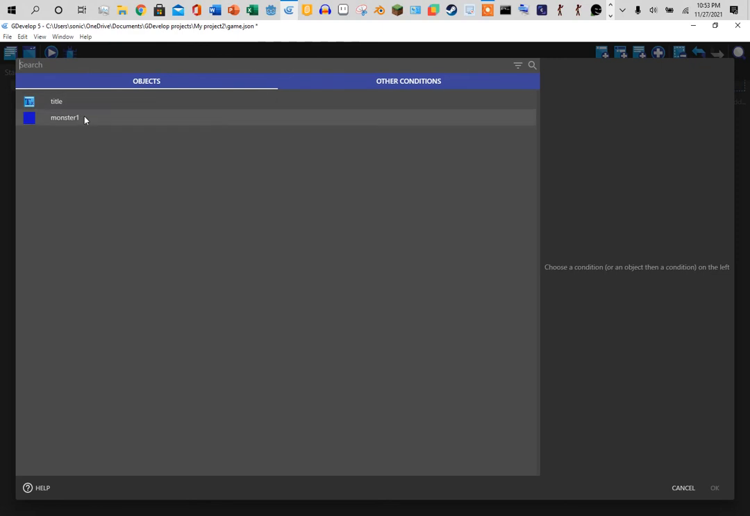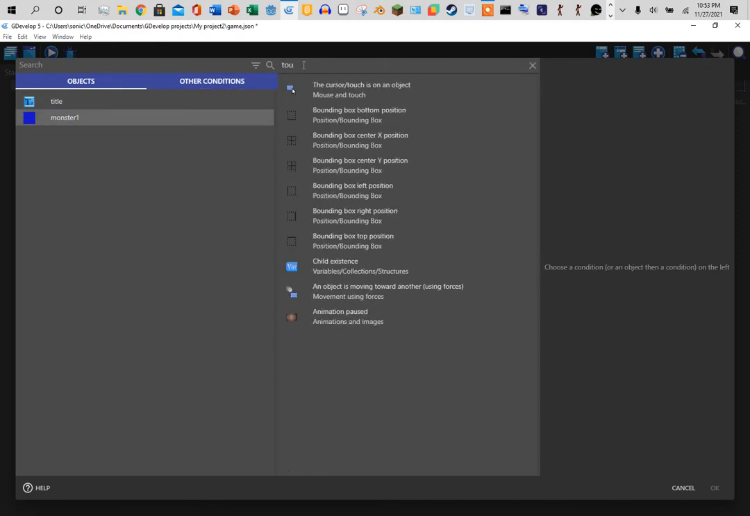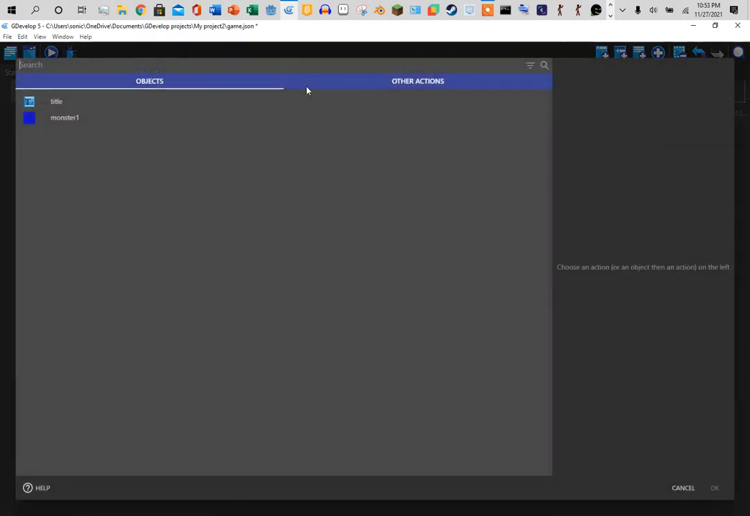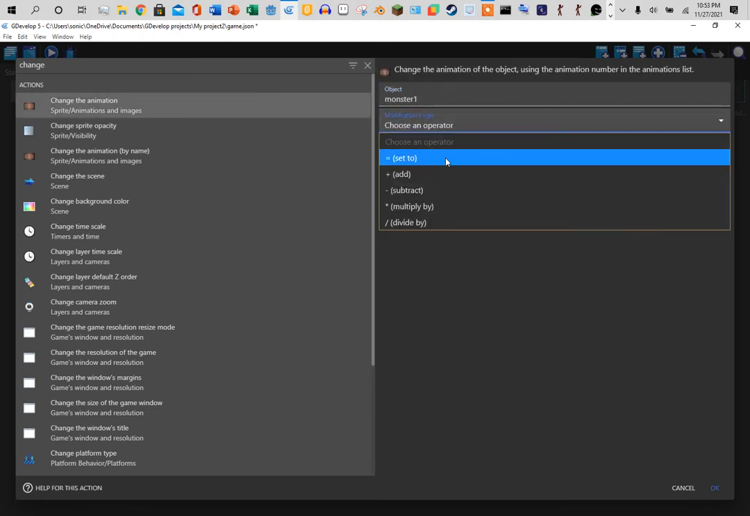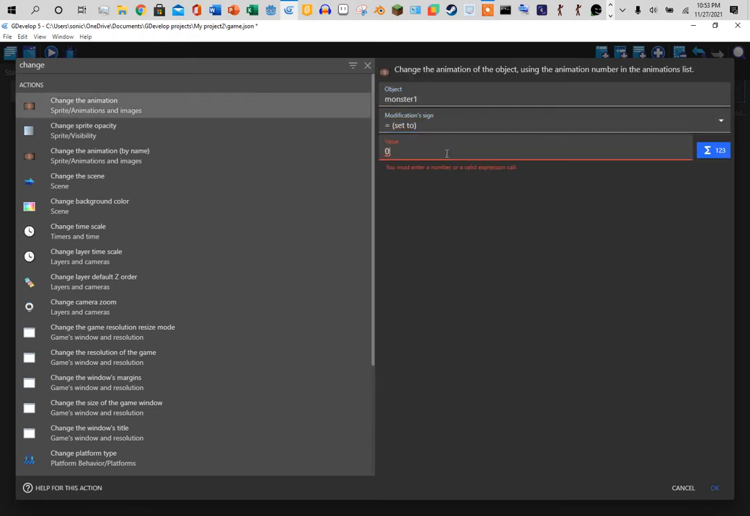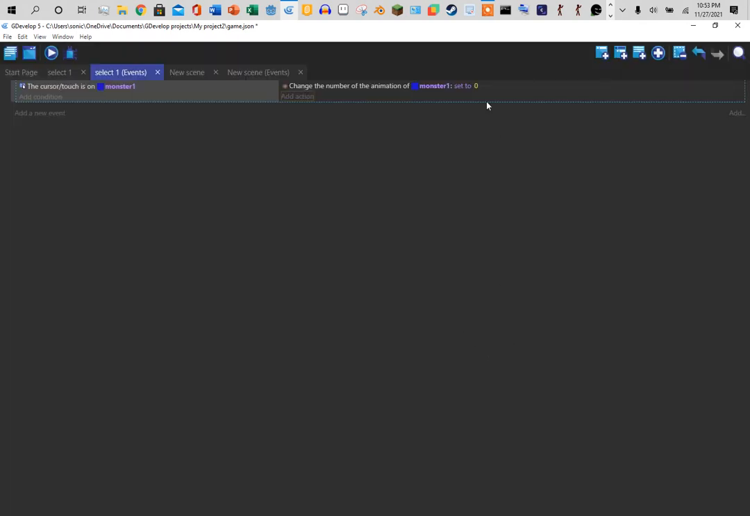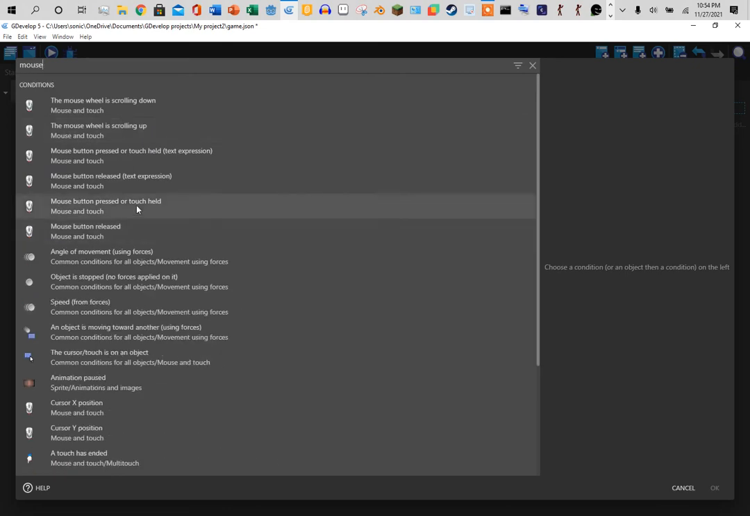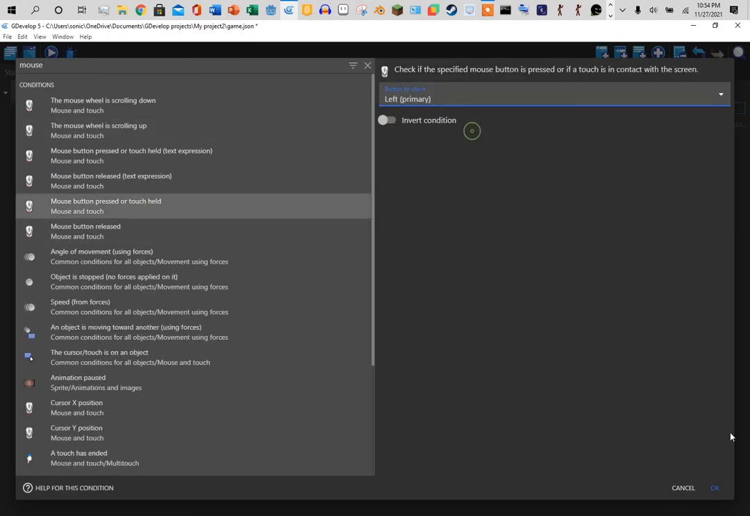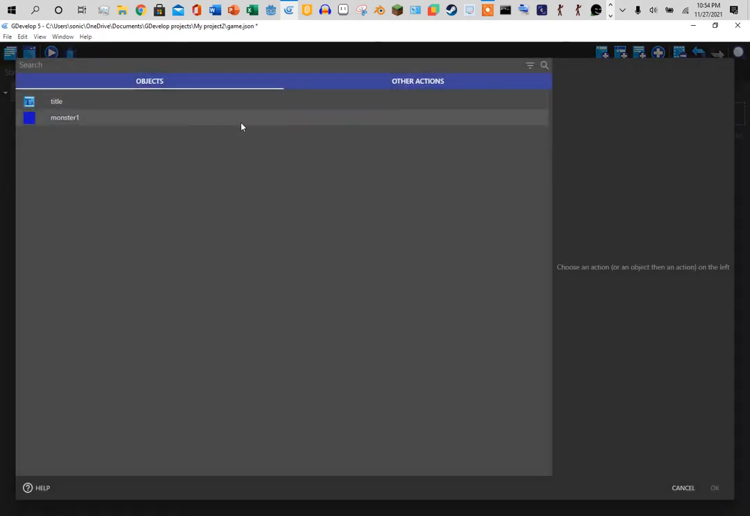We're going to treat it like a button. So, touch. We're going to say when the mouse is touching an object, we are going to change the animation to 0. Because when a computer counts, it starts at 0. Don't ask why. That's kind of how it is. Then we're going to say mouse down. When mouse button pressed or held, choose the left. And we are going to change the scene.